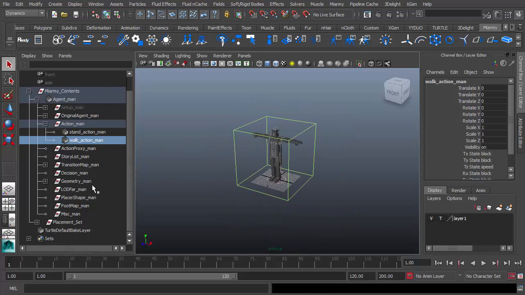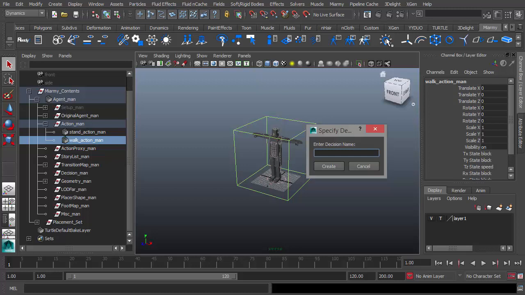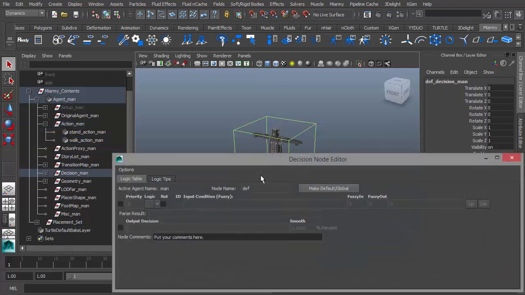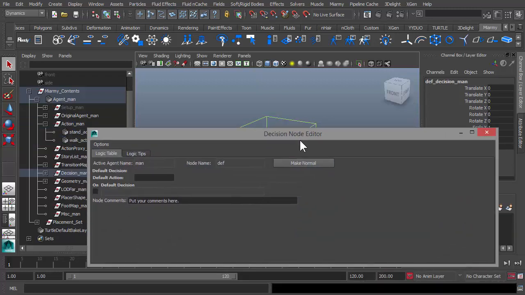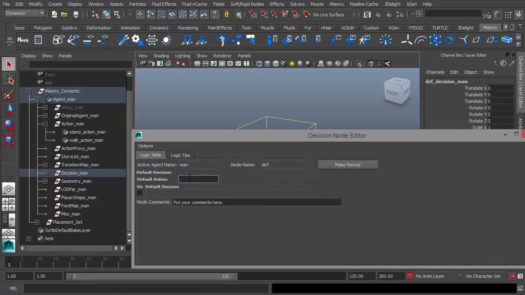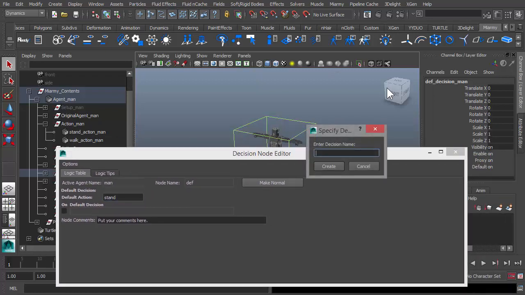Perfect. Let's create the logic. As we previously mentioned, the first one should be the default, or we just use this abbreviation and make this default. We need to fill a default action here. This is a must because our engine needs an entry point for the action cycle. If we fill in stand, we just need to fill in stand instead of the entire name of the node. Stand is enough. And let's create another node, the walk.